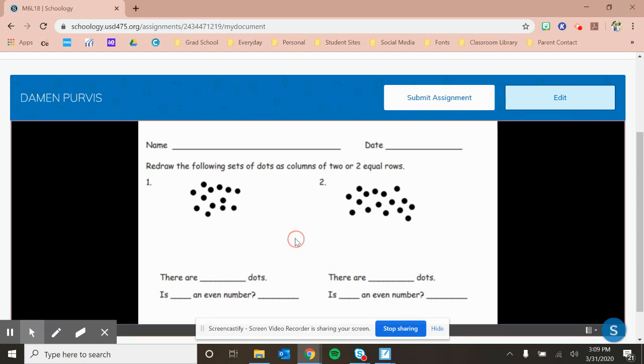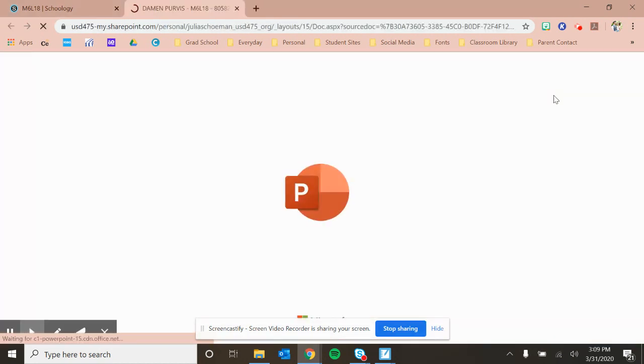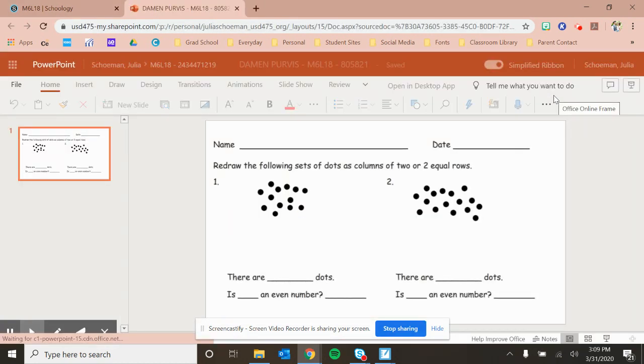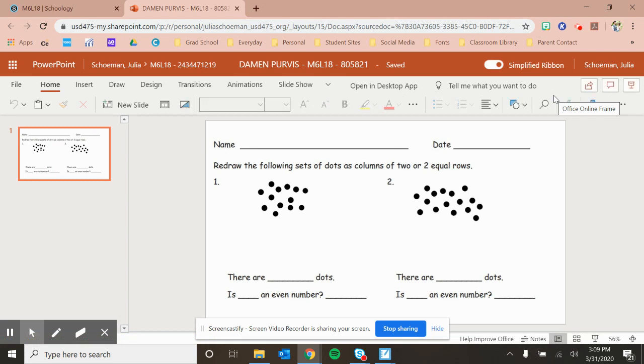But even now, as I click, I'm not able to manipulate. I'm not able to draw. I can't do anything until I edit. So I'm going to click on Edit. Now in the editing phase, it takes me to something that looks like PowerPoint.